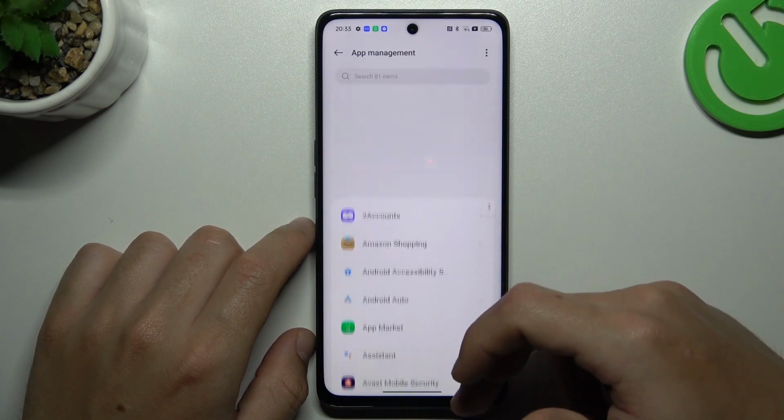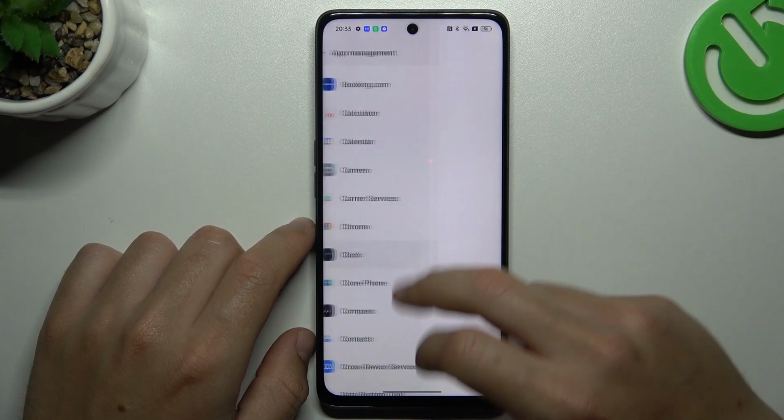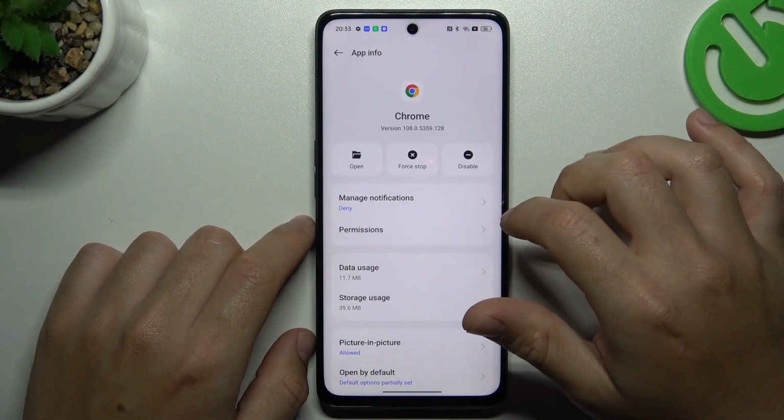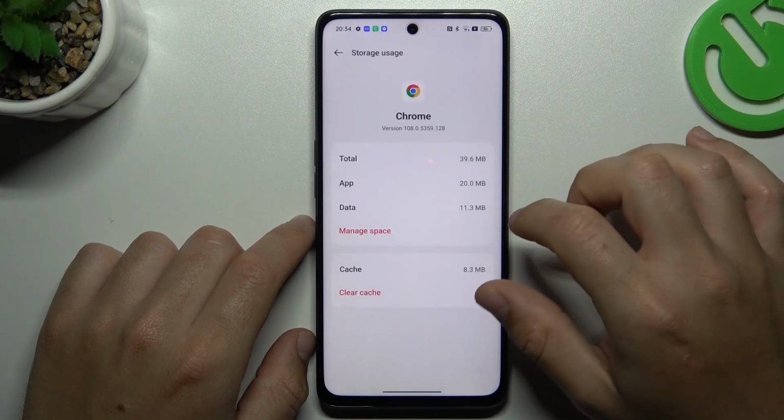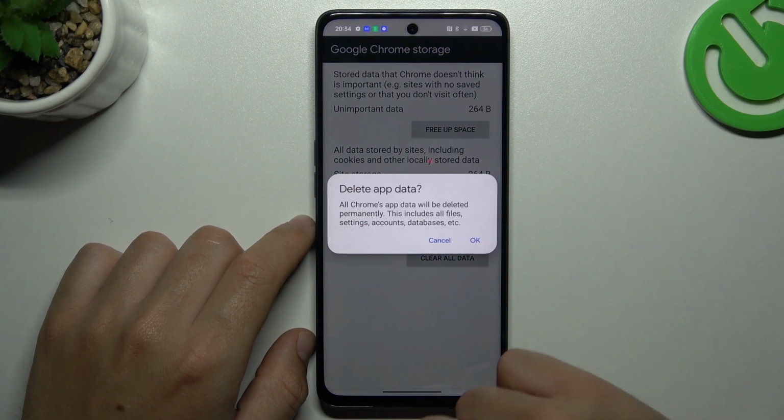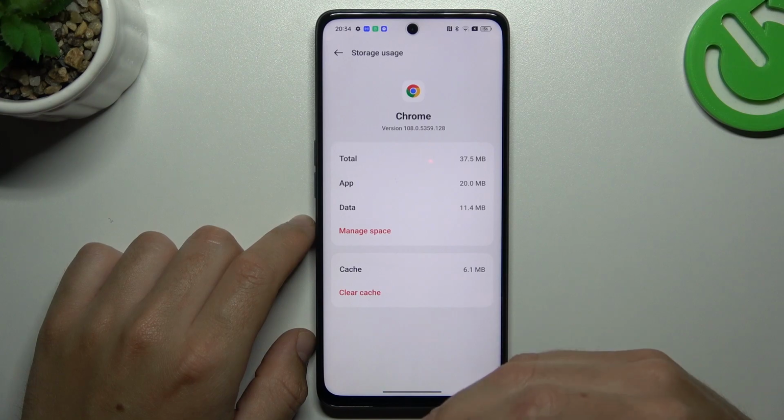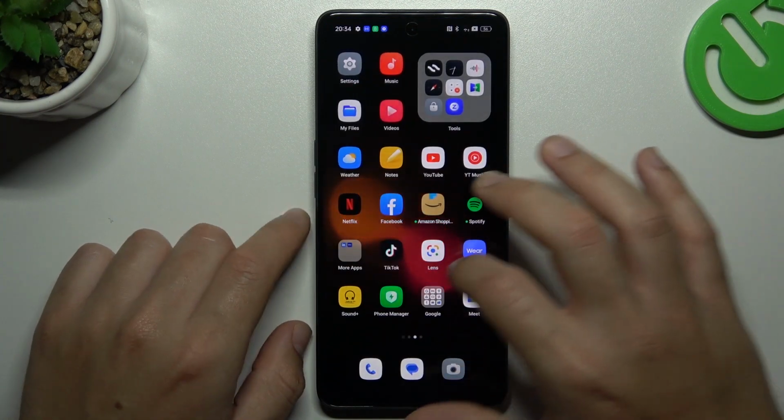After that, go back to the app list and look for your web browser. Now choose the storage usage, manage space and clear all data. Tap on the OK, and now your web browser should be free from notification software.